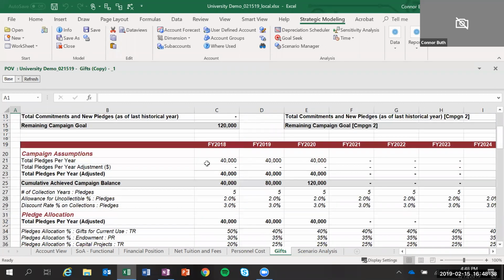And the summary here, we have our pledges per year. We built in an extra row to allow for any adjustments. Say at the beginning of a campaign, you may anticipate receiving higher pledge activity and lower towards the end. This allows you to kind of show that cyclicality of a fundraising campaign.